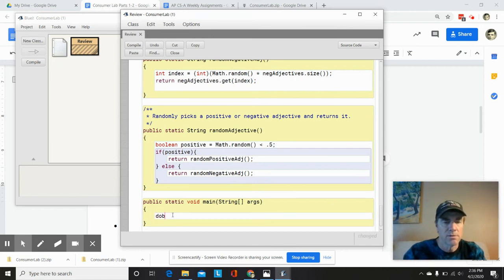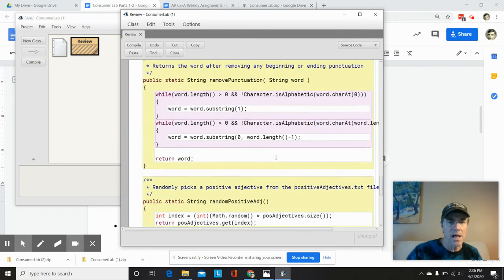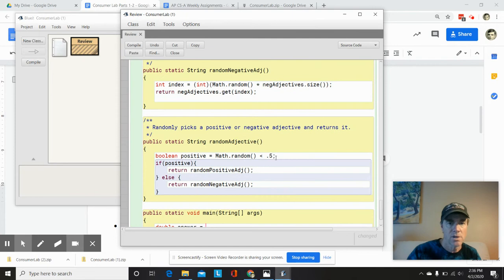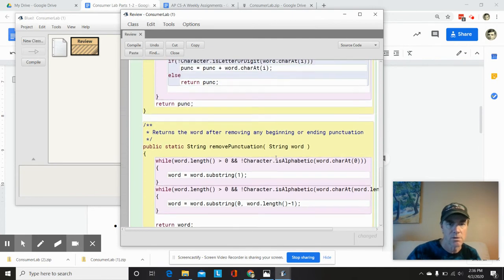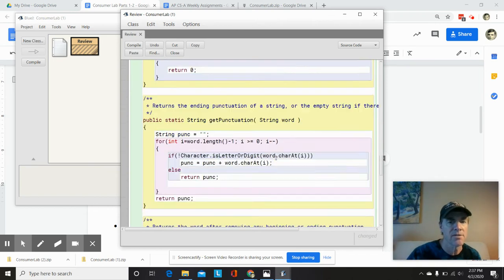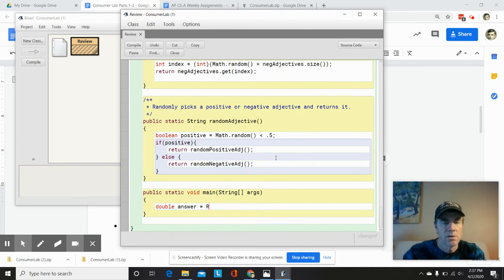So I'm going to create a double, call it answer. And I'm now going to call that sentiment val, wherever it went. Random adjective, it's up here somewhere. There it is, sentiment val. All right, so it's going to go to that method and to the table, be able to parse through that and find out whether or not it's positive or negative.